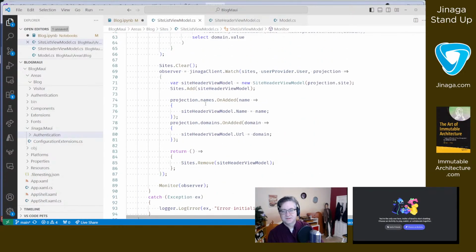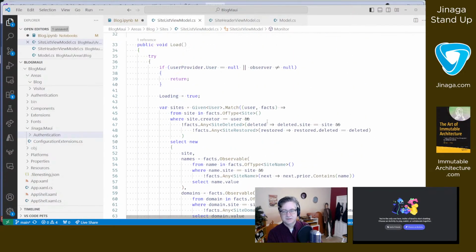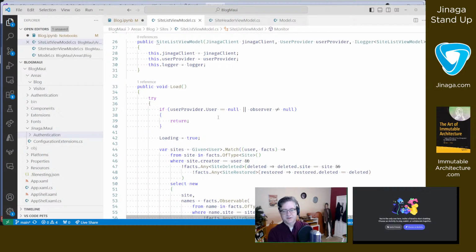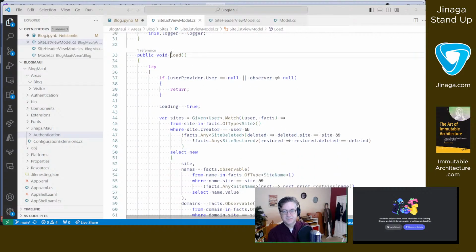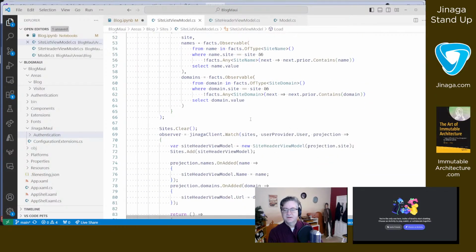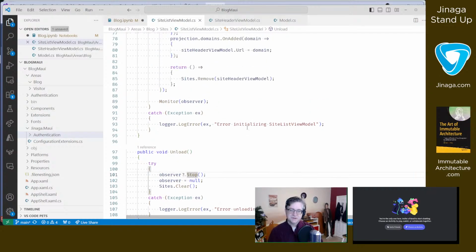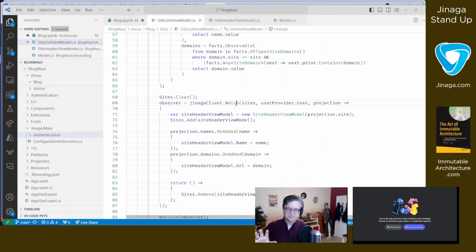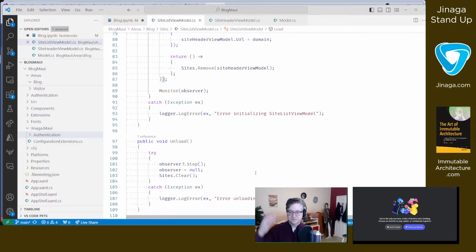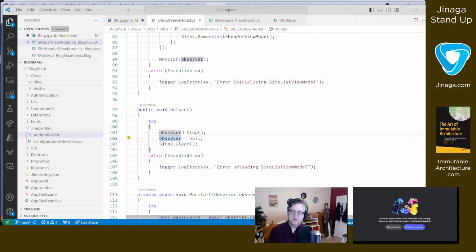Okay, so how do we manage this view model? So I mentioned we've got this load method, and it creates an observer. That means that we also must have an unload method that destroys the observer. So this is going to call stop, which stops the watch. So any new facts is no longer going to call this lambda. It just shuts it off and then clears that observer out.